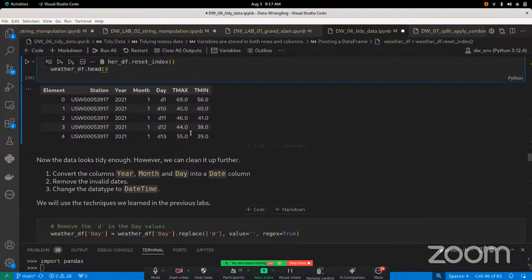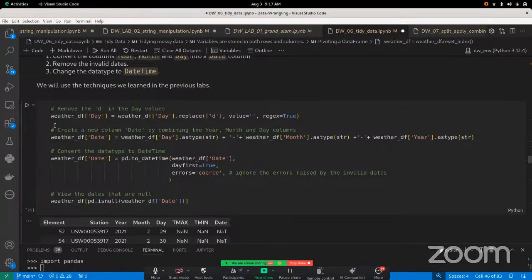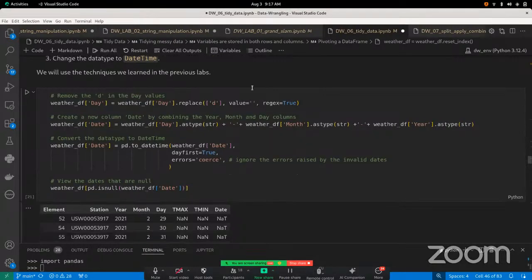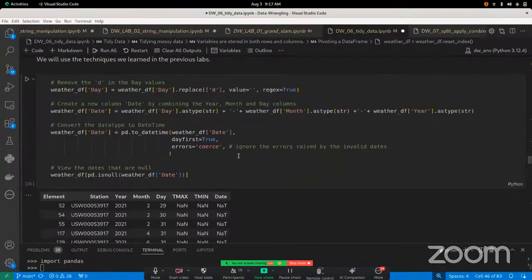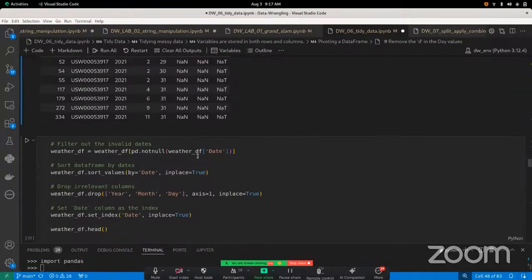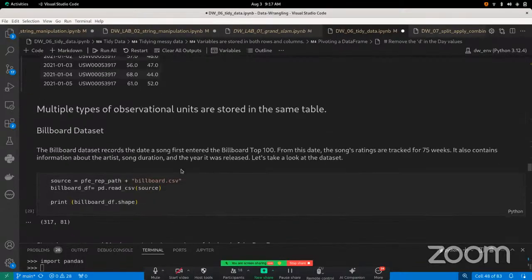We will not go through this in too much detail because it was in the previous lab, but we will cover datetime manipulations in an upcoming session. So these are the steps that we are performing, and once we do this, we will come up with the tidy data. These are some pre-processing steps, and finally we get date, station, Tmax, and Tmin.